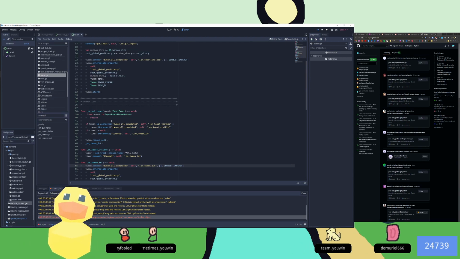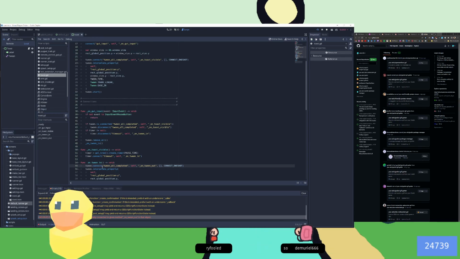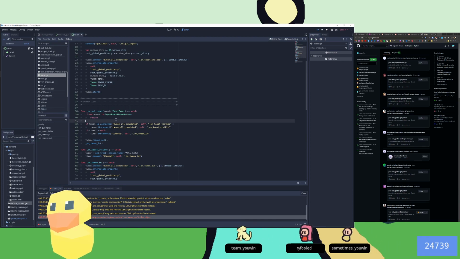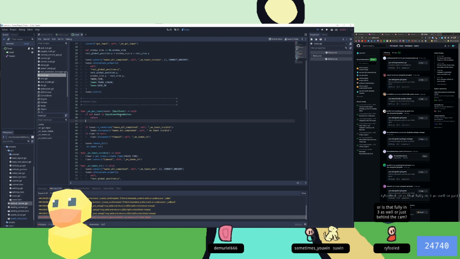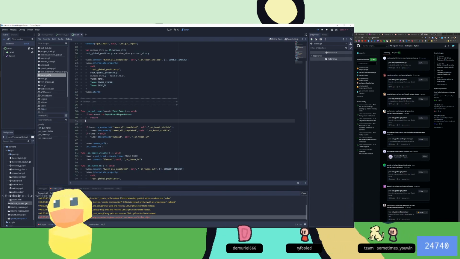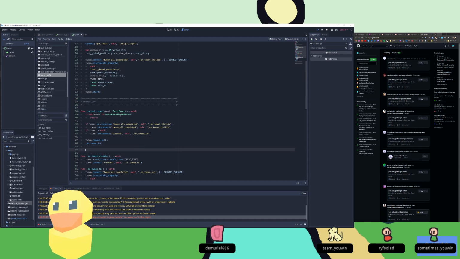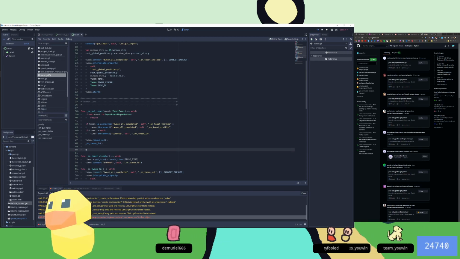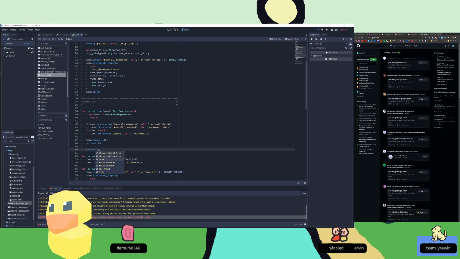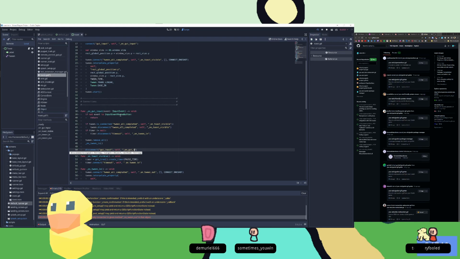Oh, it's because, oh, I see. I see. I need to check this. I'm just checking. I'm checking many input events. So here. I need to disconnect myself. Disconnect GUI inputs self. So on any GUI input, we'll just disconnect ourselves.